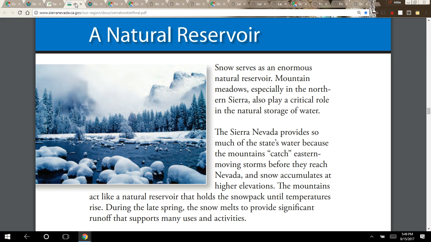A natural reservoir. Snow serves as an enormous natural reservoir. Mountain meadows, especially in the northern Sierra, also play a critical role in the natural storage of water. The Sierra Nevada provides so much of the state's water because the mountains catch eastern moving storms before they reach Nevada, and snow accumulates at higher elevations. The mountains act like a natural reservoir that holds the snowpack until temperatures rise. During the late spring, the snow melts to provide significant runoff that supports many uses and activities.